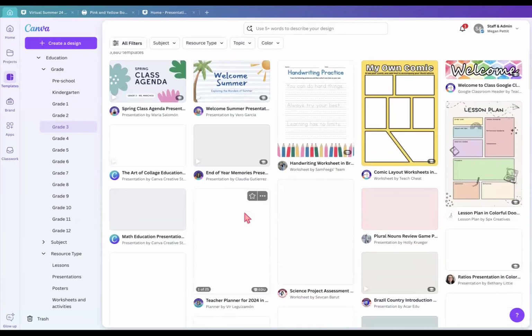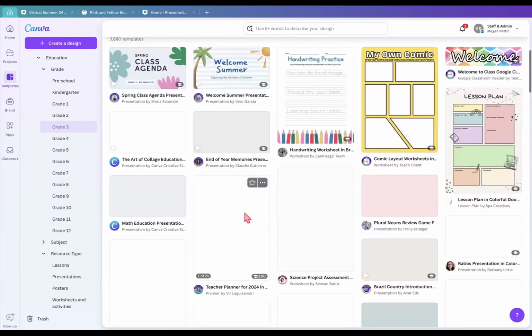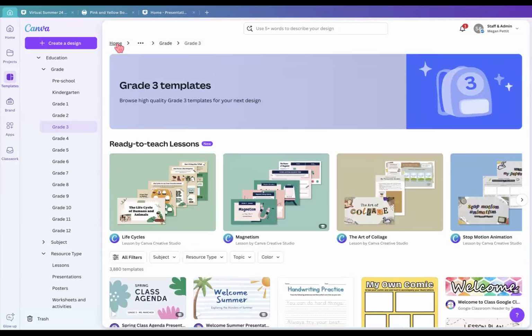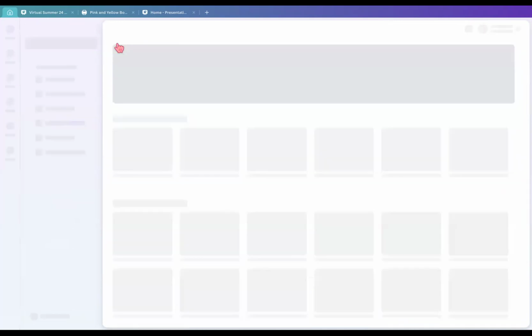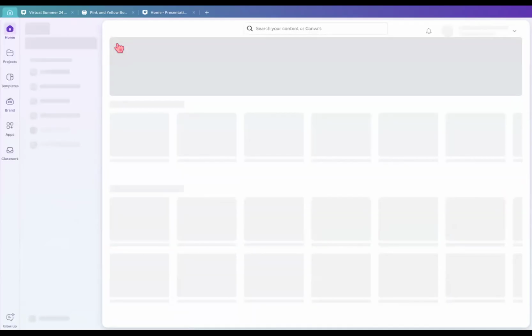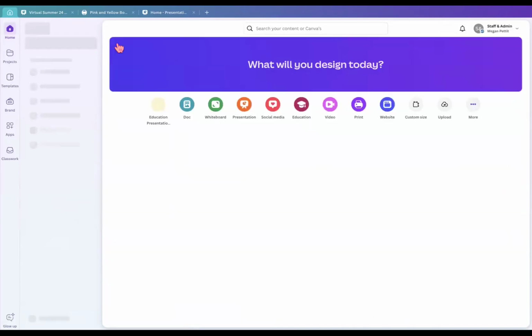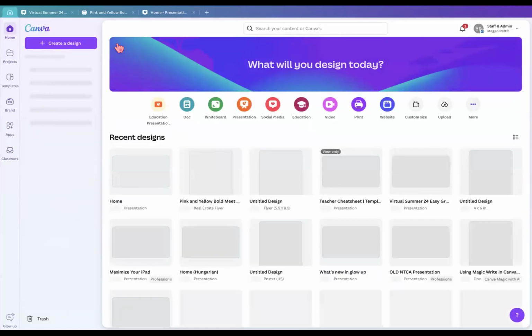So those ready to teach lessons are really cool. You don't have to use every piece of it. I've used just bits and pieces. Definitely something else that you can explore for some time saving tips. Great for sub plans too. There's some great things in there that if you have a sub day, those are ready to go.